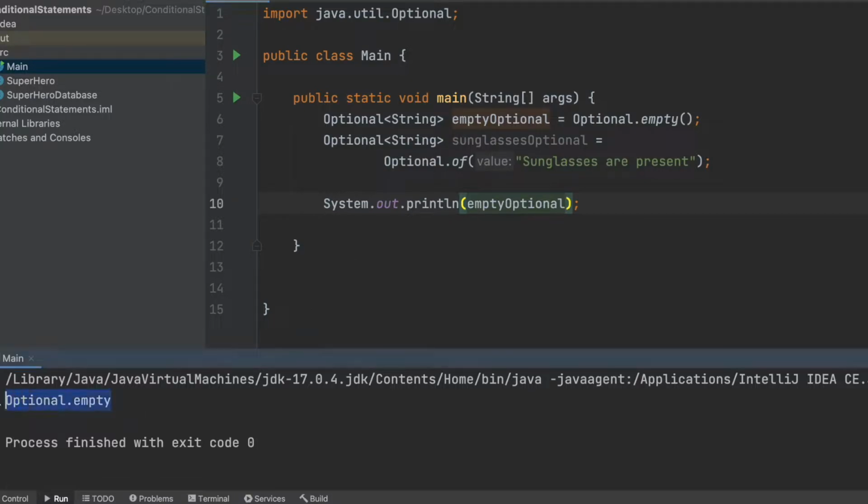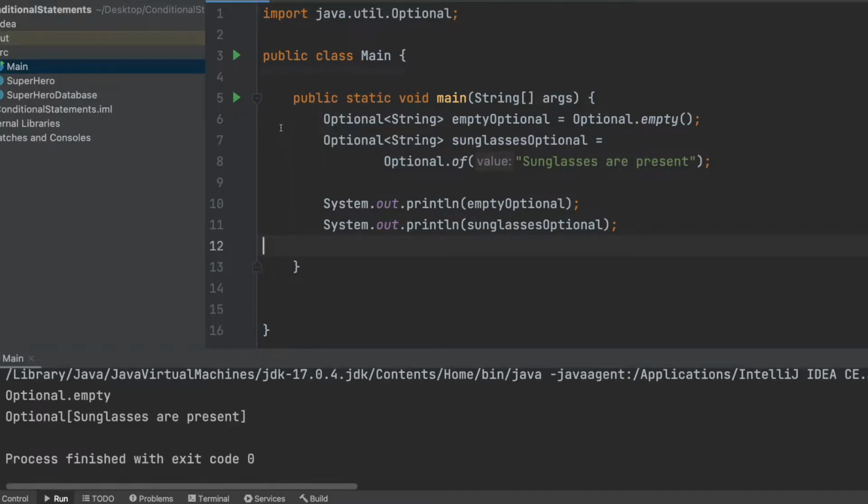As you can see here, it literally prints Optional.empty, and let's have a look at what our optional looks like with the sunglasses optional. If we print this out, notice we've got Optional, and inside these square brackets we've got our value. Now remember, this is an optional, so this isn't actually the string. This is simply the optional which contains something. So this is the container, and it's telling you what's in the container. This is telling you that your container is empty, which is correct. And this is telling you that there's something in your container, which is sunglasses are present.